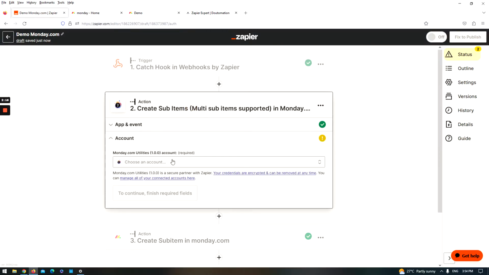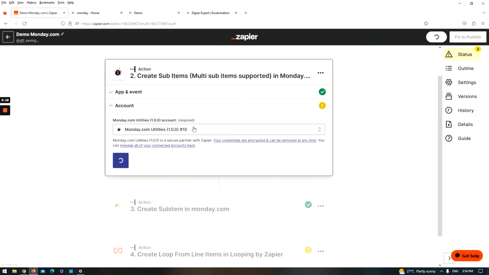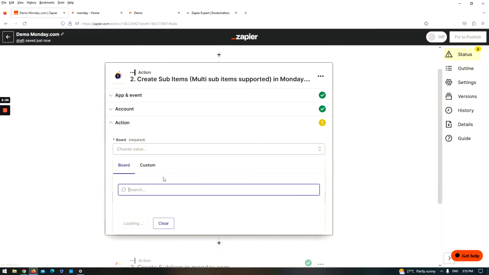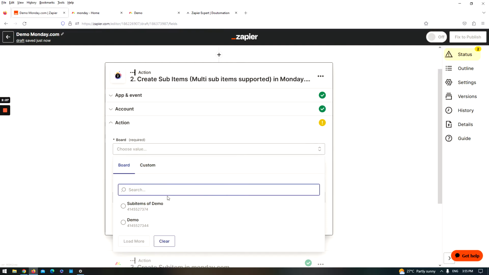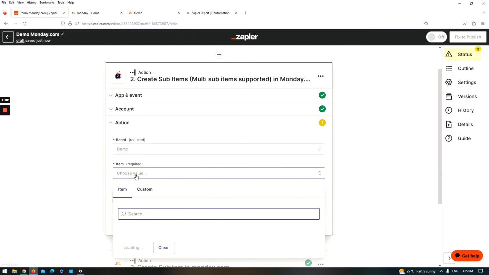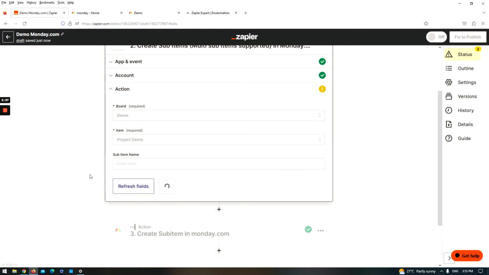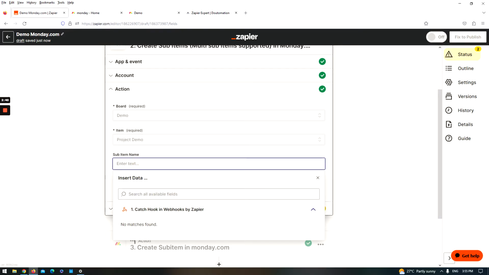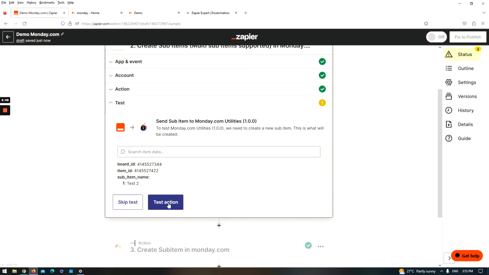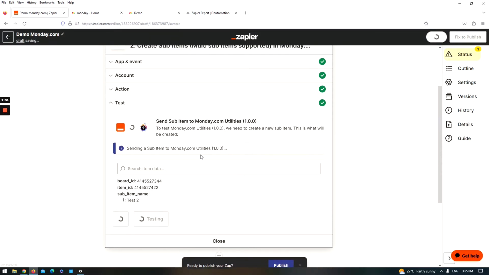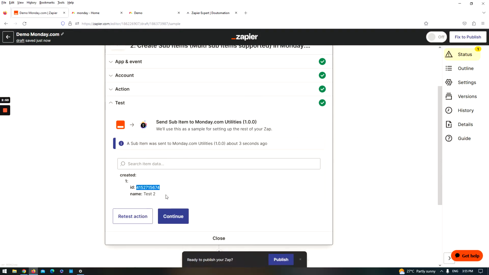So I made the first action here, create a sub item. When you create a task, it will return the item ID for you. Okay, so I will create here the item for the project demo, and the sub item is this. Continue, and when I test it, you see here, this is the item ID.